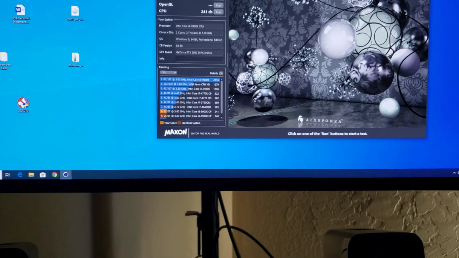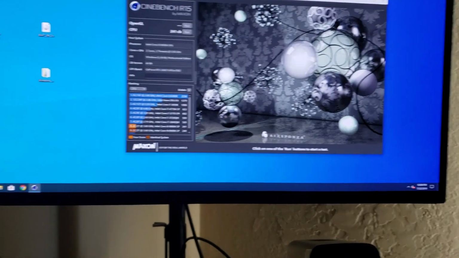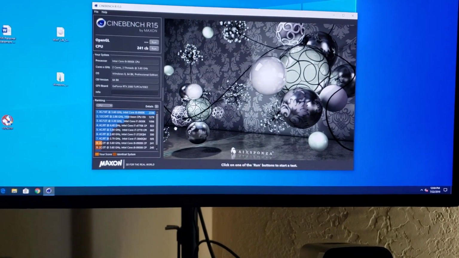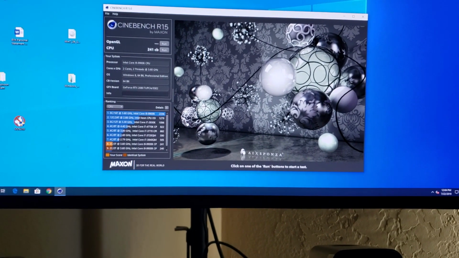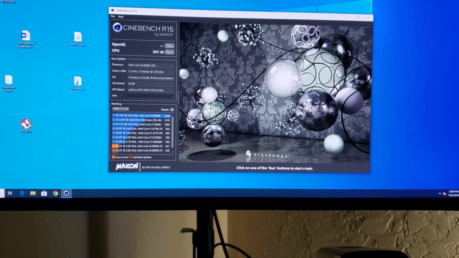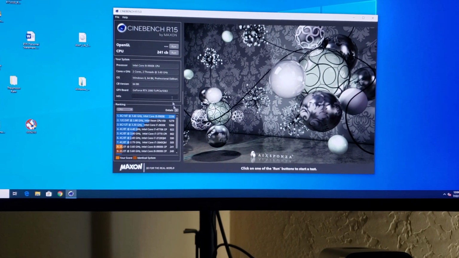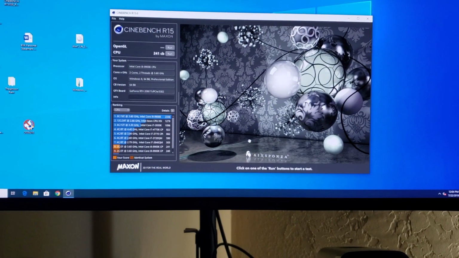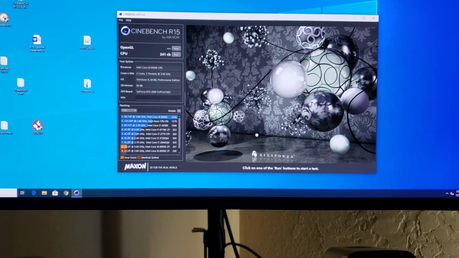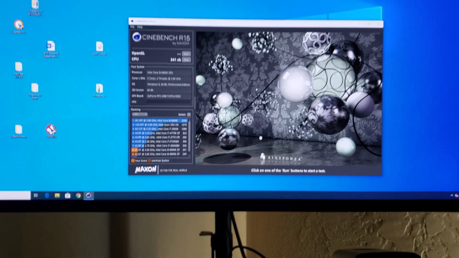That's how you break your 240 single thread score in R15. There's no possible way I can get higher than this, I don't think, on ambient, unless I can get more frequency, and I cannot get any more frequency. If I go to 5.6 gigahertz on any core, it just doesn't even boot into Windows. So yeah, it's been fun playing with this, but I think 241 is the highest single thread I'll ever be able to get out of this 9900K in the system. So anyways, thanks for watching.